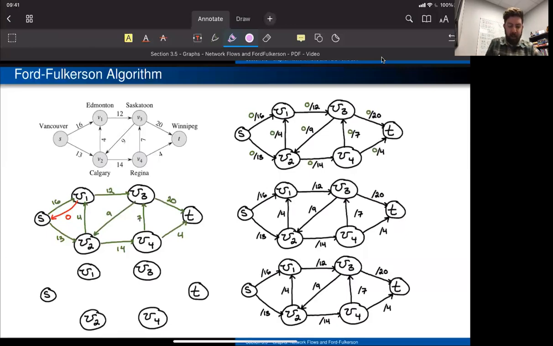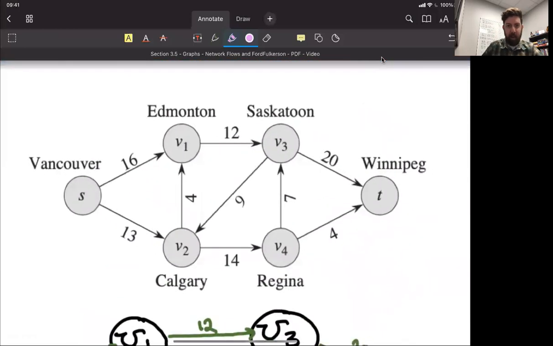We're still going to be dealing with our cool little Canadian cities map, and we're going to have some movement of goods. So we at least know what the final answer is going to be. We're going to try really hard to get this thing up to a flow of 23. What we want to do though is start this process somewhere.